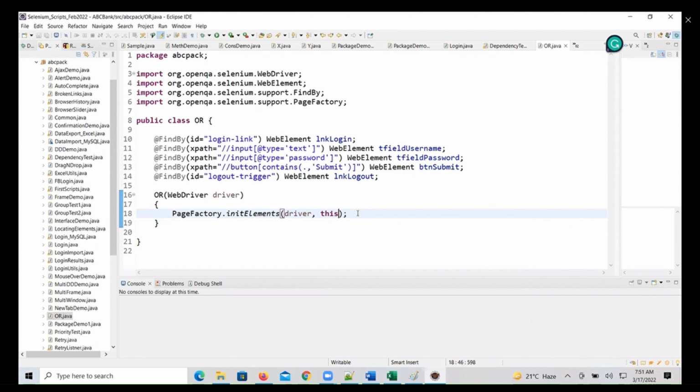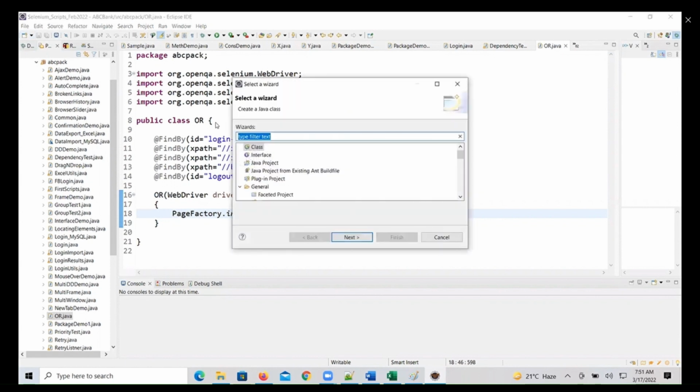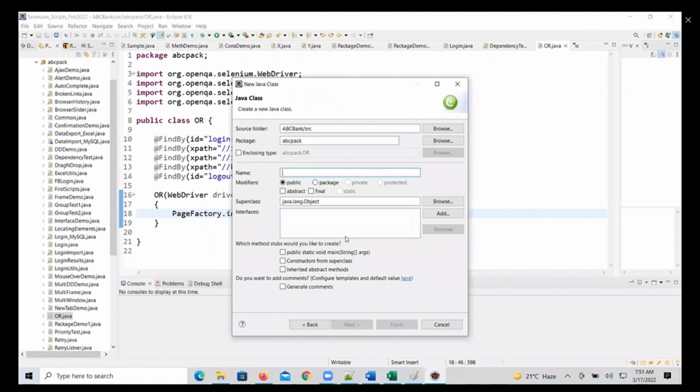Now this class has some locators and one constructor, and we are combining the variables and the constructor. From now I'm going to create a new class, and my class name is called PageFactoryDemo. Okay, and we have to use the page factory class, right? That we have just now discussed.